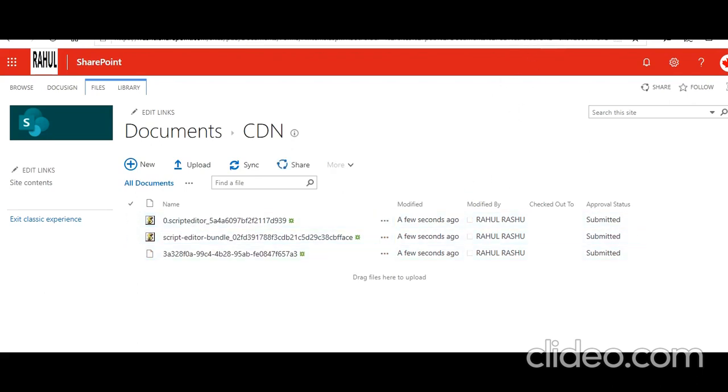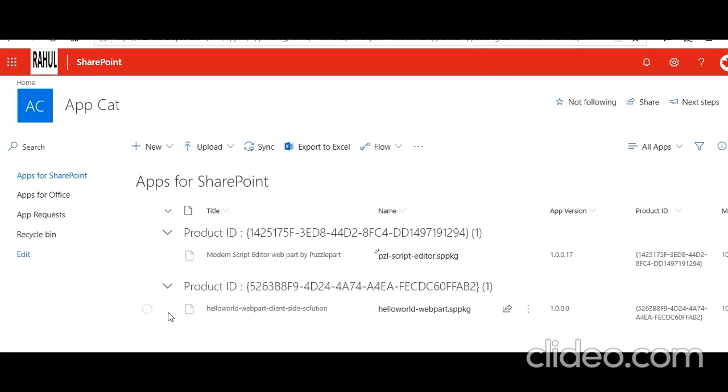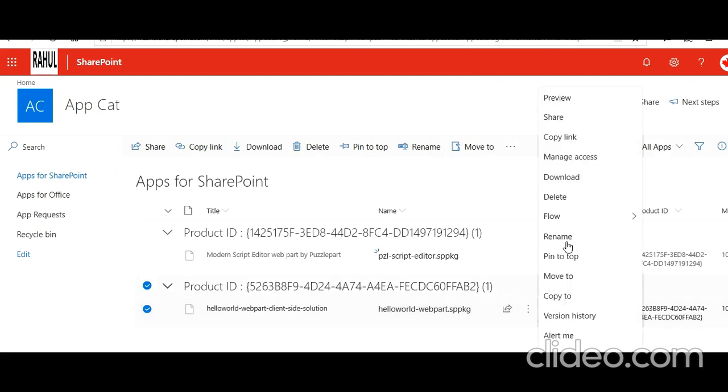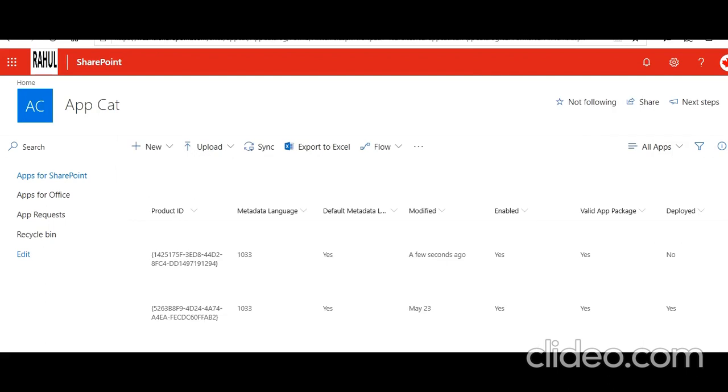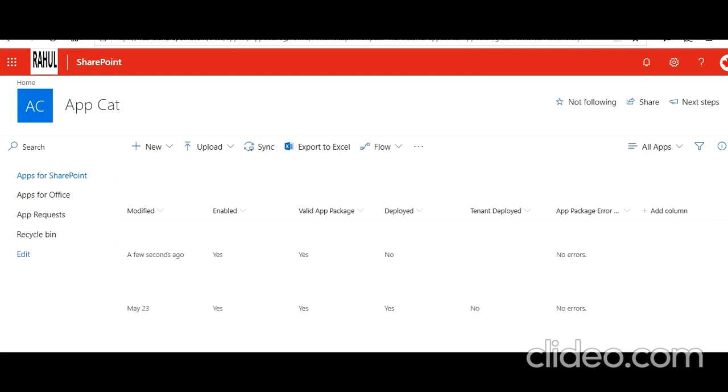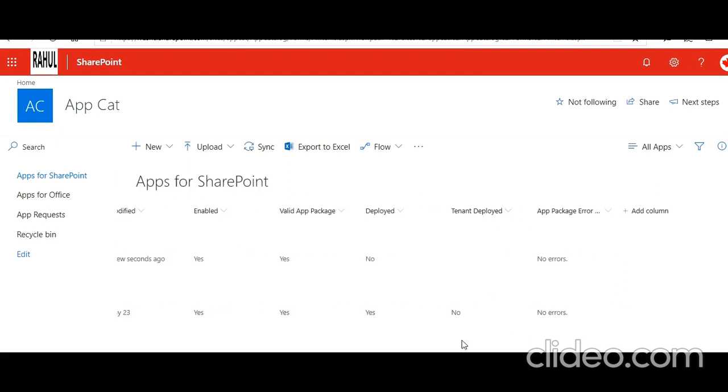Okay, now let's go back to our app catalog site. This has been deployed. Select this. You can deploy it. So right now it is already deployed. Now while deploying, if you select the tenant deployed as yes, then this will not appear as an app to your sites, but you want this to appear as an app to your site, so make sure you select no.